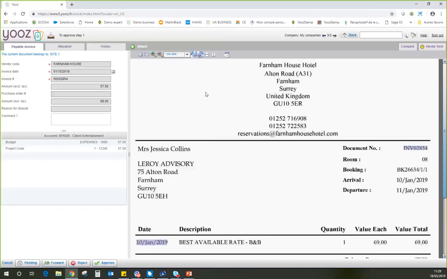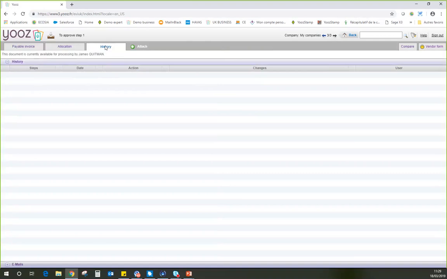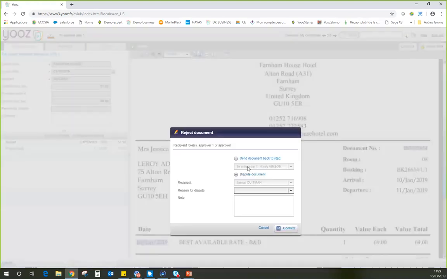And you can see on the right, we still have the image of the invoice. On the left, we have the information that has been approved by the AP team with the accounting and cost center allocation, the history of the document, the attach button. But here, as an approver, James can approve, he can reject. Now, if he rejects, he can put the document in dispute, but he can also send the document back to a previous step. Because James, as an approver, can't make any changes to what was approved by the AP team. So he can see all the details, but he can't make any changes.